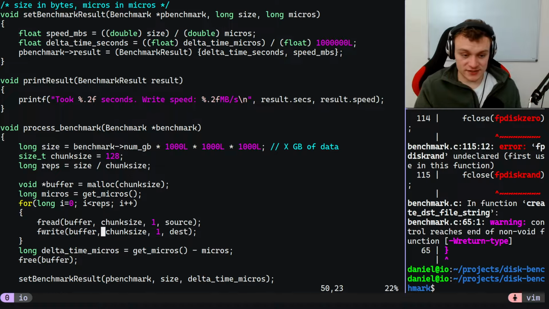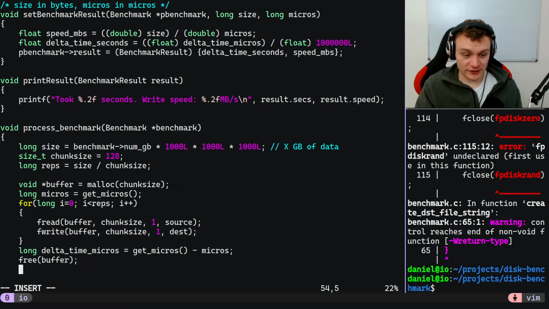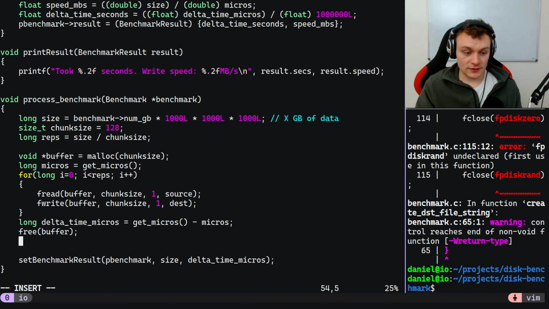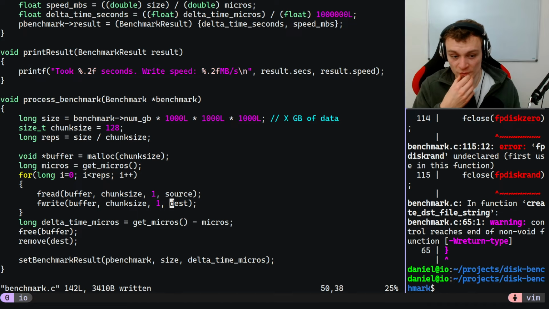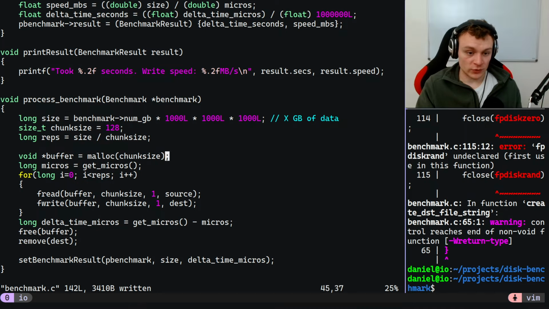As soon as that is done, we can actually not only free the buffer, but also remove the destination. What is the type of the destination? We don't know, because it's part of the benchmark. We need to refactor this method still.